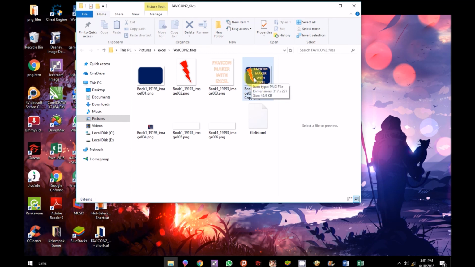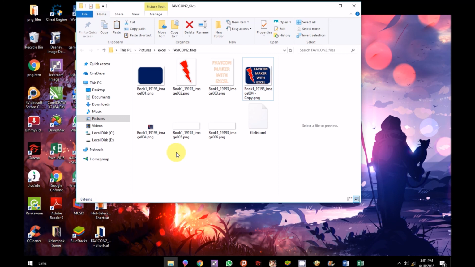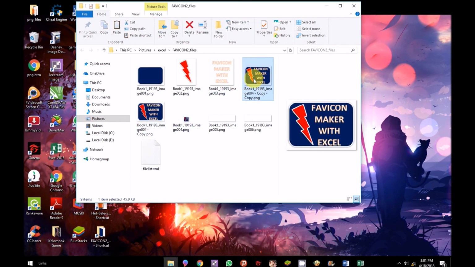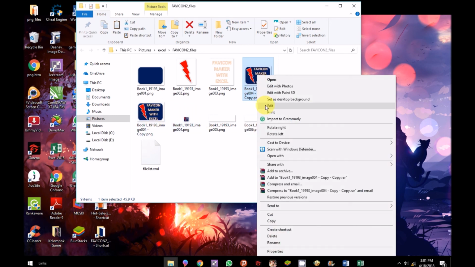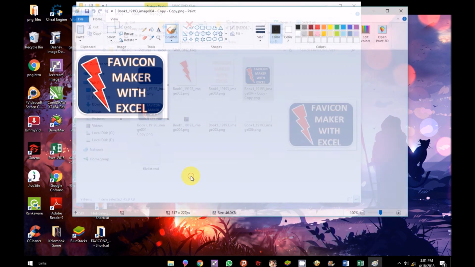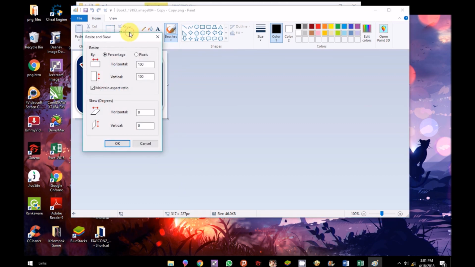It's good to make a copy of the image before resizing. Right-click on the image, and select Open with Paint. Click Resize. Select Pixels. Uncheck Maintain Aspect Ratio.